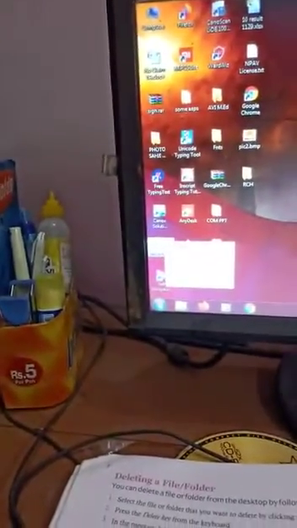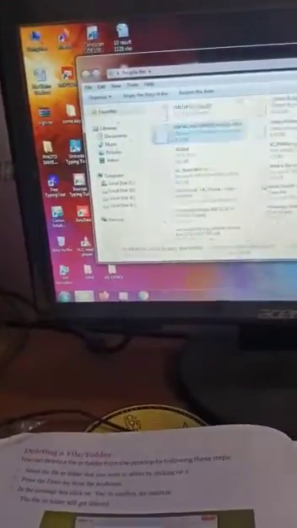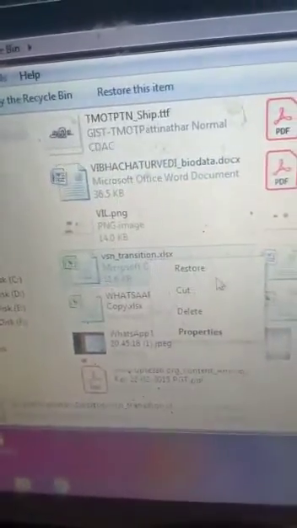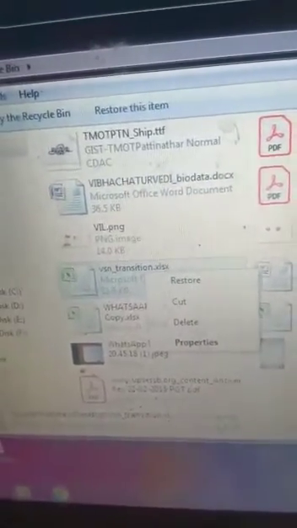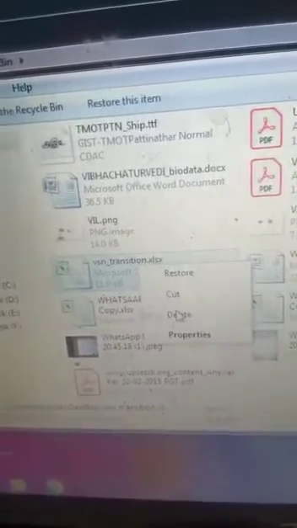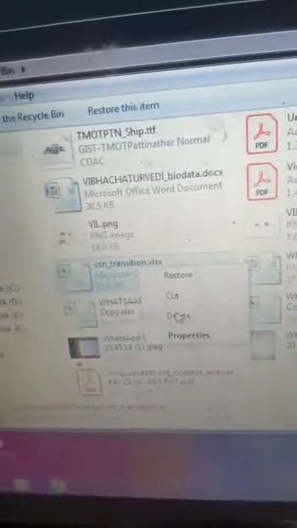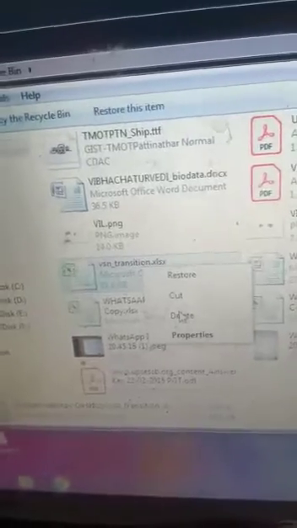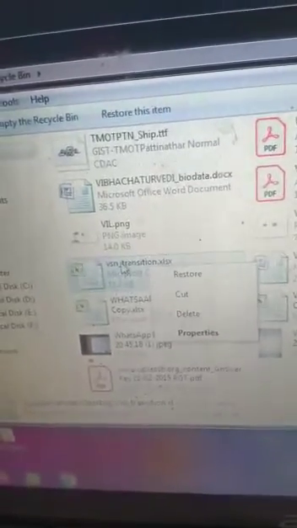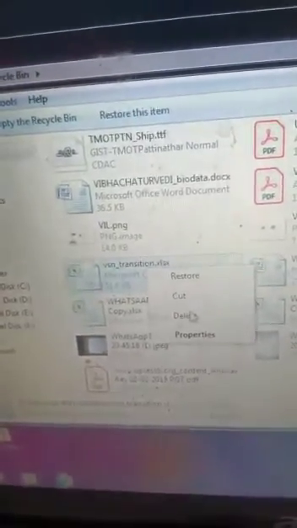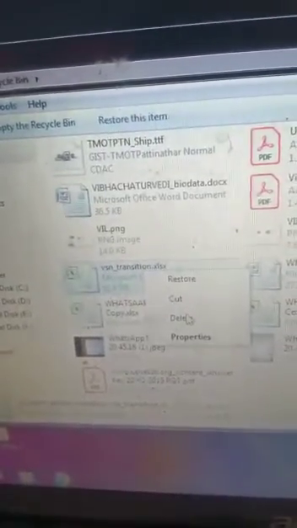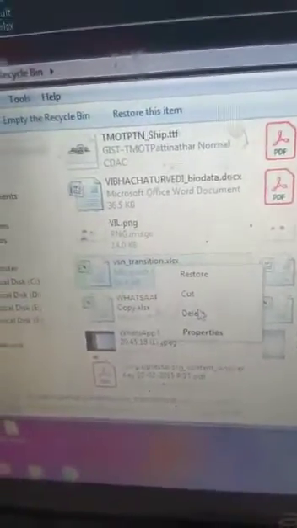I will show you again one thing, how you can restore VSN transition. Open that Recycle Bin, and here you have to select the VSN transition file. Right click on that, and the option Restore came. If I click on Delete from here, that file gets permanently deleted. If you want to delete the file permanently, then you have to right click on that file and select the Delete option, and then the file gets deleted permanently from your computer.